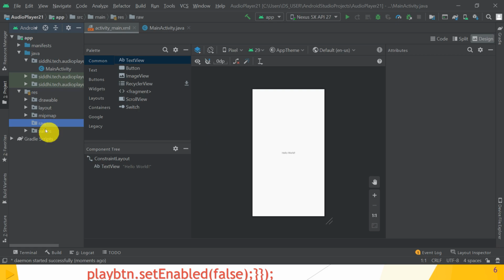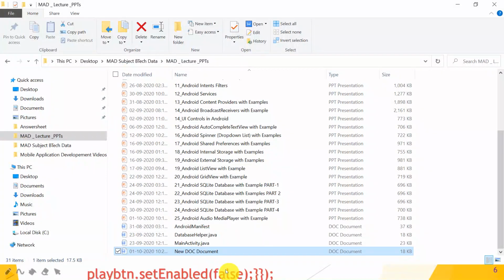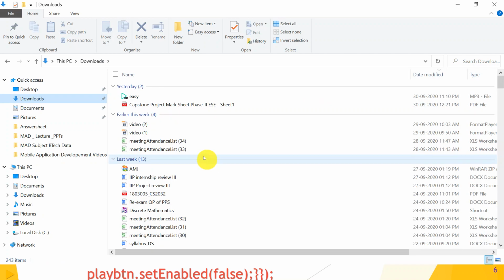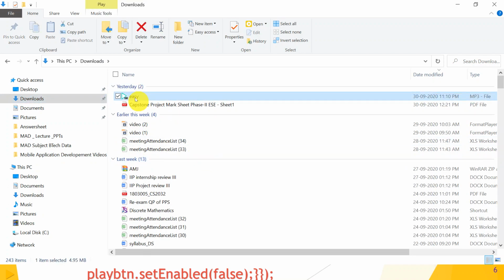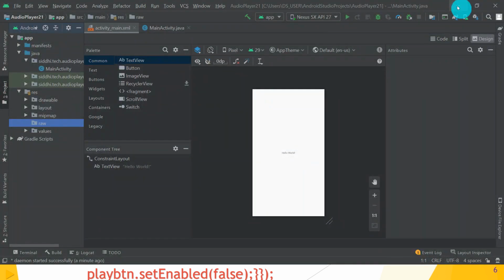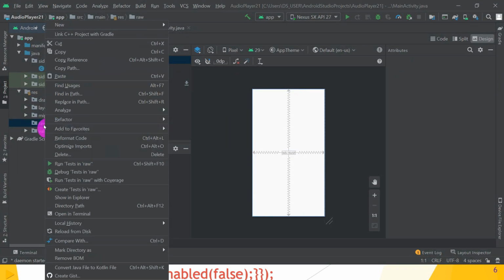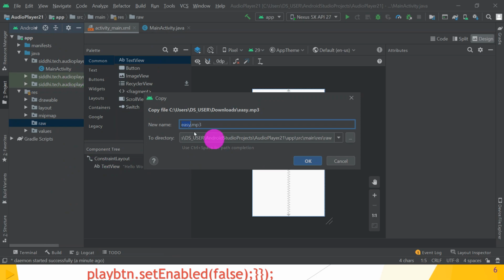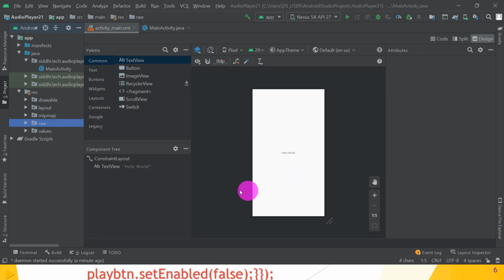Inside the raw folder, we have to put one mp3 file or audio file. So in Downloads, I have already downloaded one music mp3 file called easy. Copy this file and paste it into the raw folder. Great. So the easy.mp3 file is present in the raw folder. Yes, we have to copy it into the raw folder.